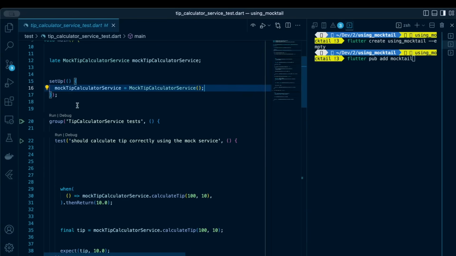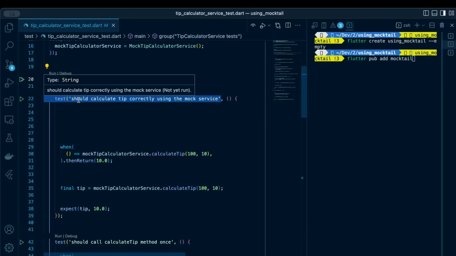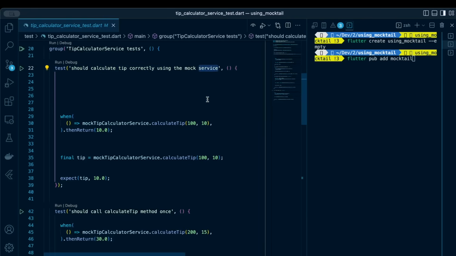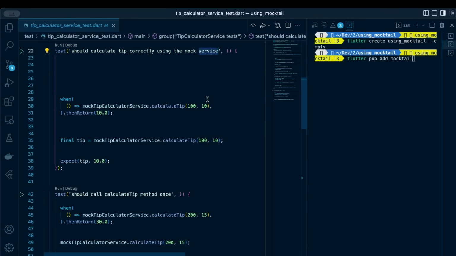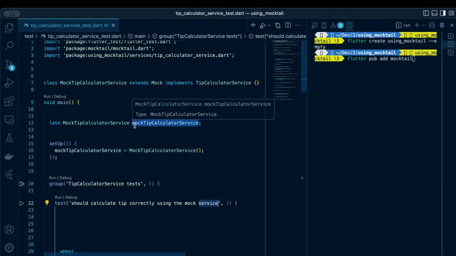Great. Now let's look at our group. It's efficient to group related tests together for better organization and readability. So we call our group TipCalculatorServiceTest, and then we start defining our tests. Our first test will be: should calculate tip correctly using the mock service. This test checks if the calculateTip method returns the correct value from the mocked service, because we've already mocked a service that is equivalent to the service that we have here.